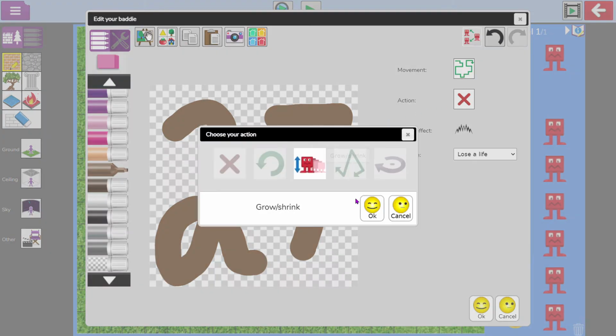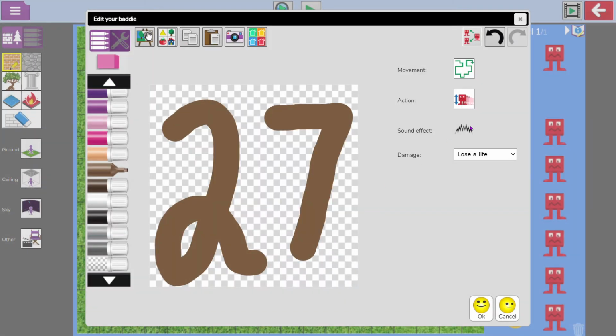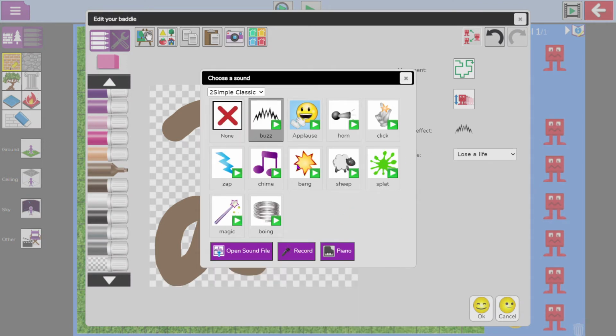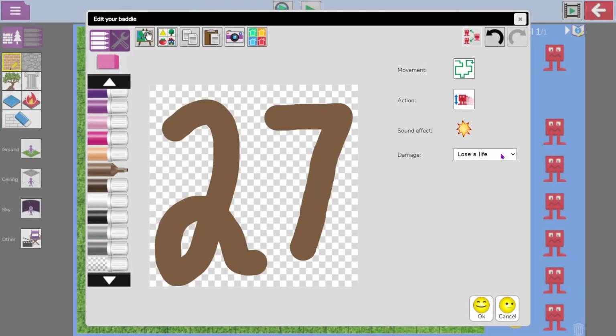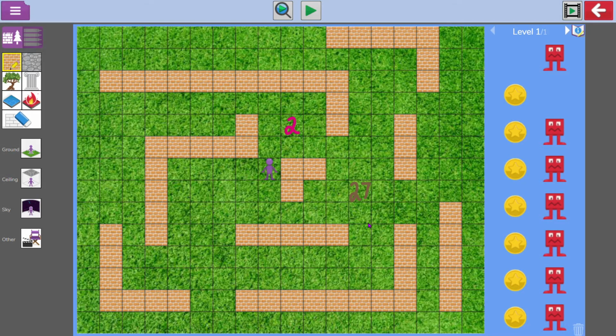Action, I think I'll have it so it shrinks, goes bigger and smaller. You can change your sound effect. I might have bang on that one. And do you lose a life? Do you go back to the start, lose a point? I'm going to say you lose a life, okay? So once you've done that, you can put in as many as you want.